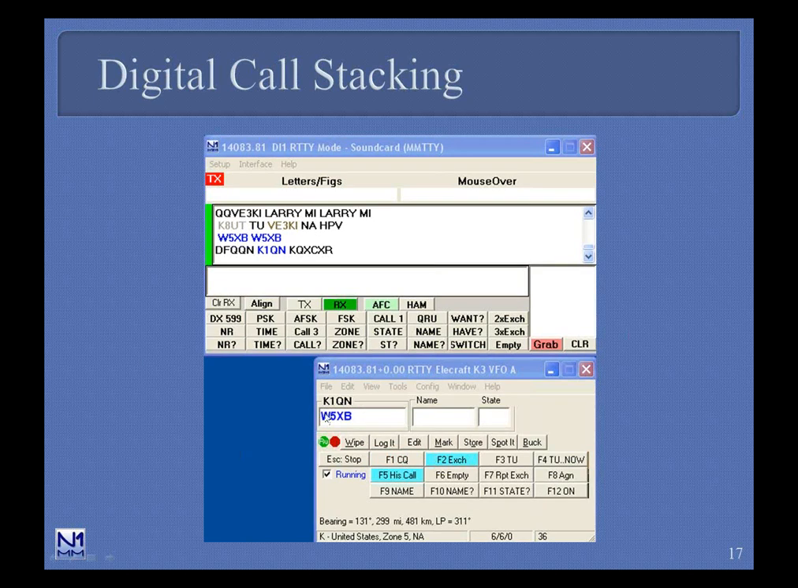And what happens is W5XB gets put in the exchange, the call sign window, exactly the same as usual. But when I click on K1QN, his call sign gets stacked up behind, and you can see it in the on deck circle. I'm not going to go into great detail about how the process works from here. There's a couple of very good instructional videos on the website that Larry has prepared to show how this works. It's digital call stacking. It's also called log then pop.